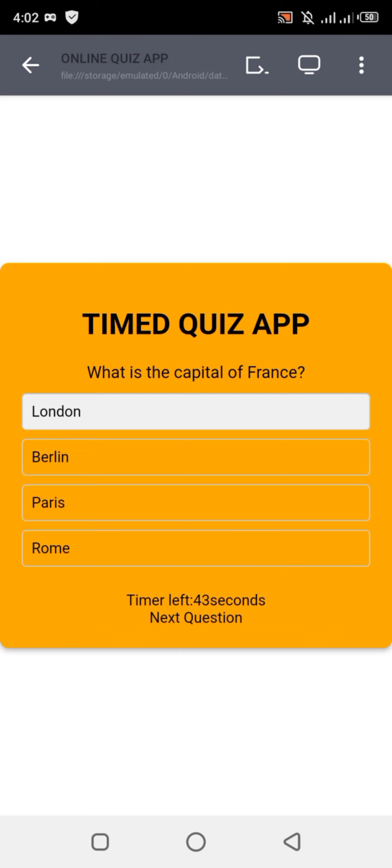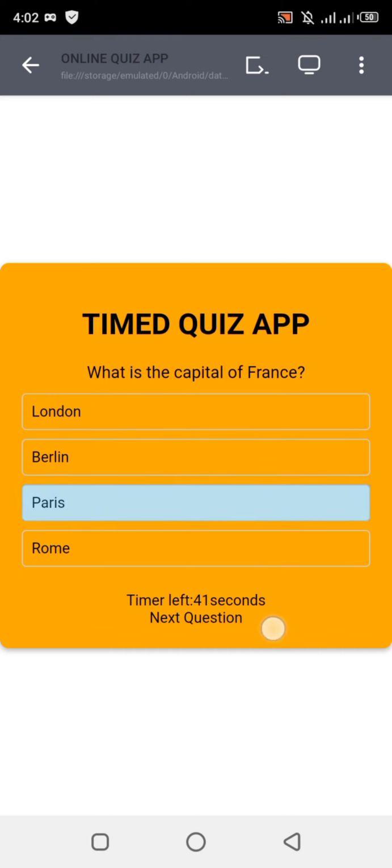So this is what I'm talking about. The moment you click on any of the choices over here, it will be highlighted white. So that's the background for the hover. But that doesn't mean that what I've highlighted is the correct answer. So right now what I'll do is, if the answer is correct, it should be highlighted green, and if it is wrong, it should be highlighted red. That's what I'm going to do.